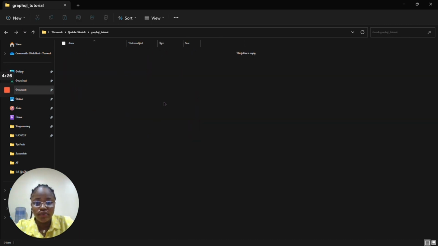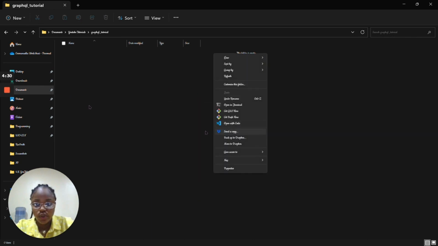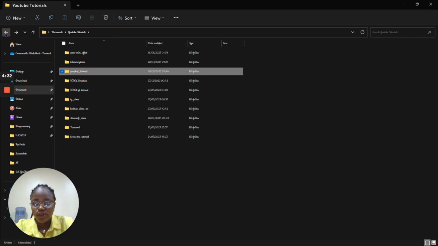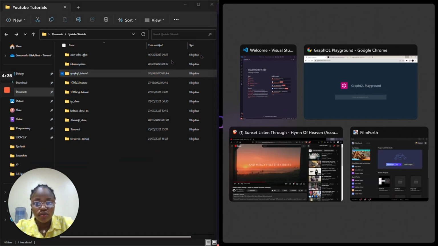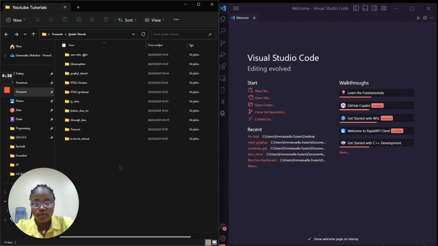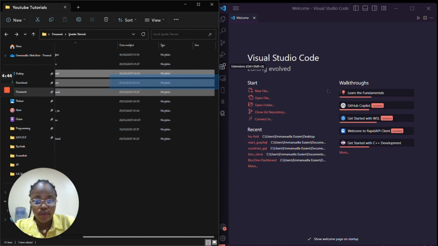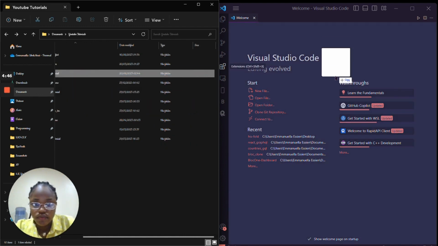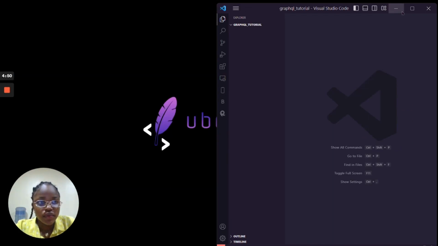I could either right click this, show more options, and open it with code. And I feel like that open with code option comes in when you're installing your VS Code. So where is it now? I'm just going to drag and drop this. I think we're set.